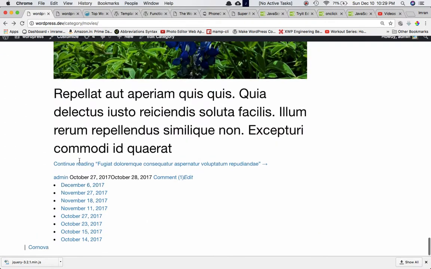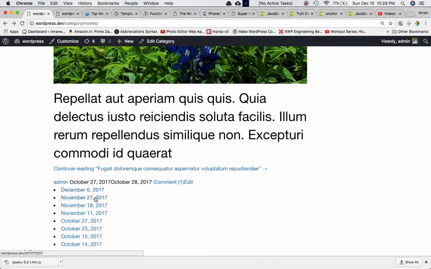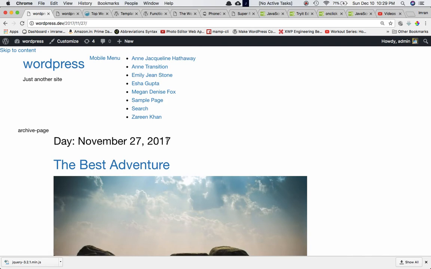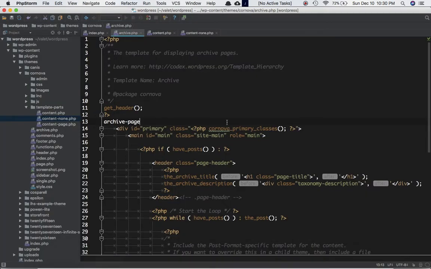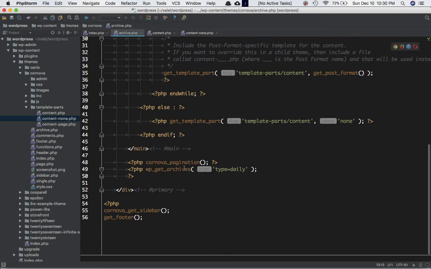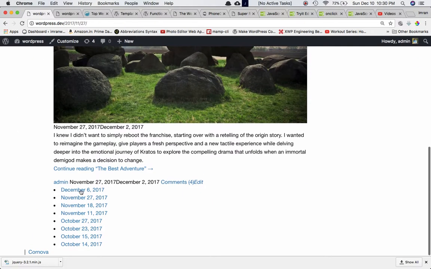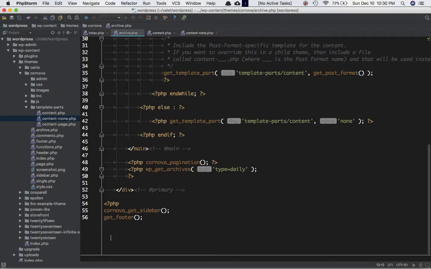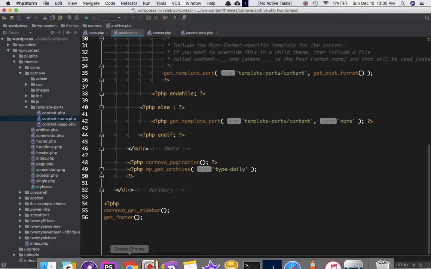And even if you click on one of these archive links, it is still using the archive page to display them. That's why you have the archive title using this particular function. And since it doesn't have any description, the description is not being used, and then it's using content.php to display the content of that post. And then you have the pagination, and then you have the archive that's being displayed daily. Okay, cool. All right, so that's that.